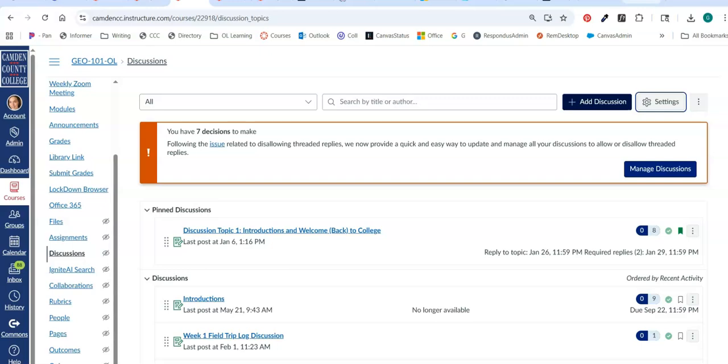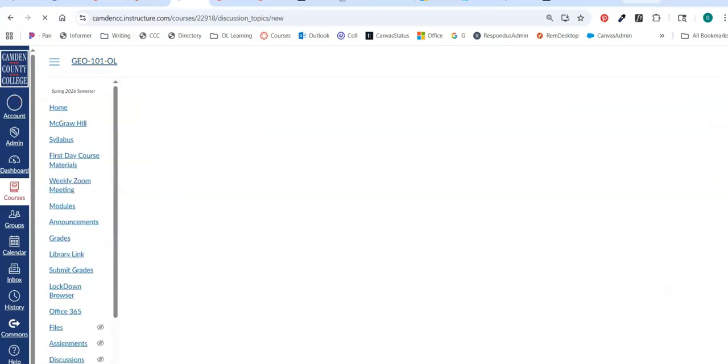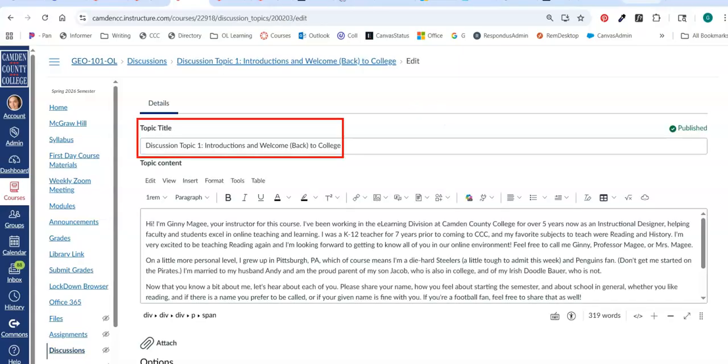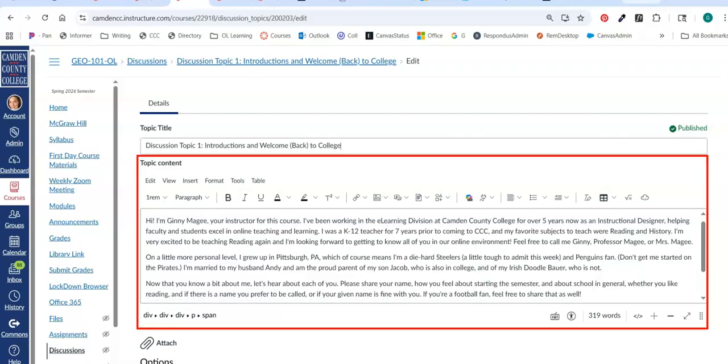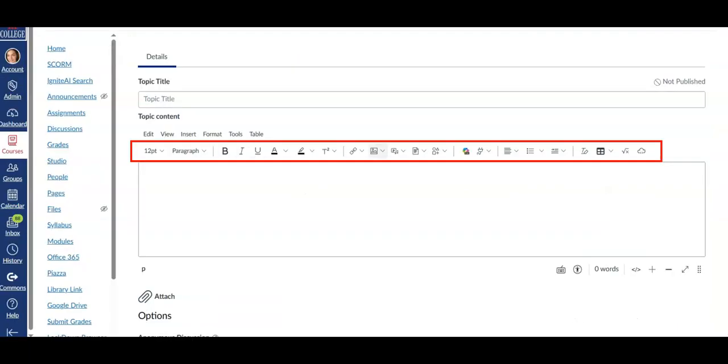When you're ready to create a discussion, you'll click this plus discussion button in the upper right-hand corner. You're going to give your discussion a title and then give your students directions on what you want them to post about and the expectations for the post. You also have all of your rich content editor tools, so if you wanted to, you could include a video of yourself or include a video from YouTube or a link to an external site that you want the students to comment on.